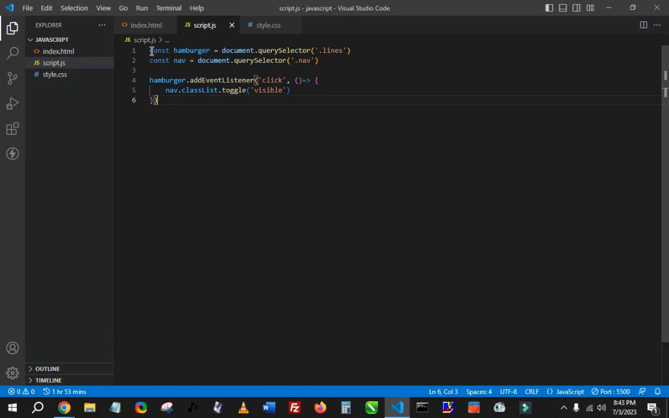Again, what we did was we created a variable and then we queried our HTML and took a class called lines, and then we did the same thing for the nav and took the class called nav. And then with the hamburger, which is the one we click, we added the event listener of click and said, once you click on this guy, run this function. And what the function does is it takes the nav and then it adds visible, which is a class. And then once you click on it again, it takes away that class. That is why we are using the toggle. So that's it.